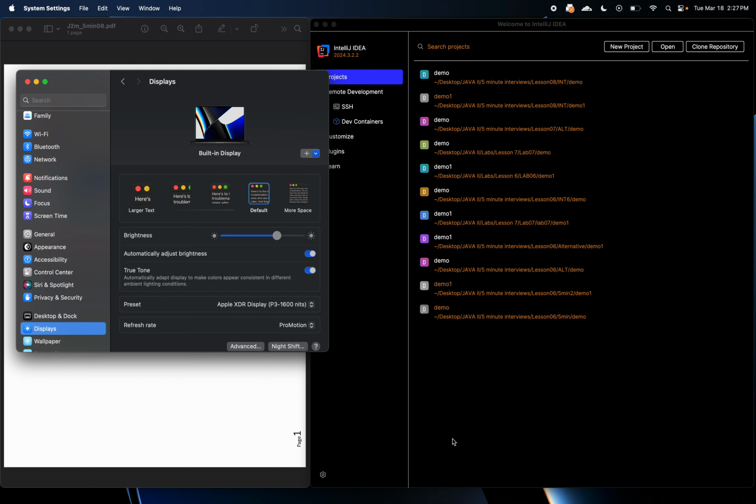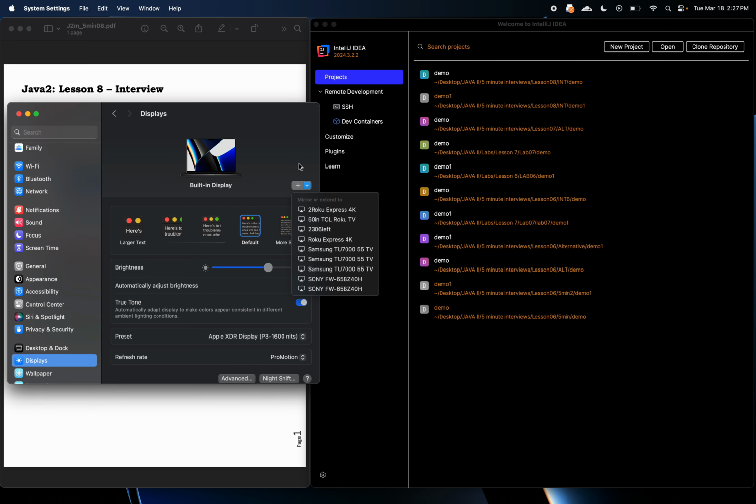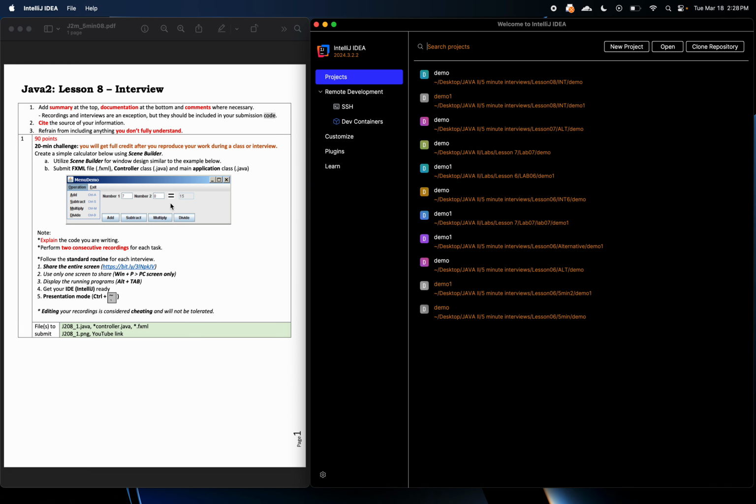Okay, Professor, this is my recording for interview 8, my 5-minute interview for lesson 8. These are my settings showing I have no other displays connected. These are not connected, and it's just my built-in display.